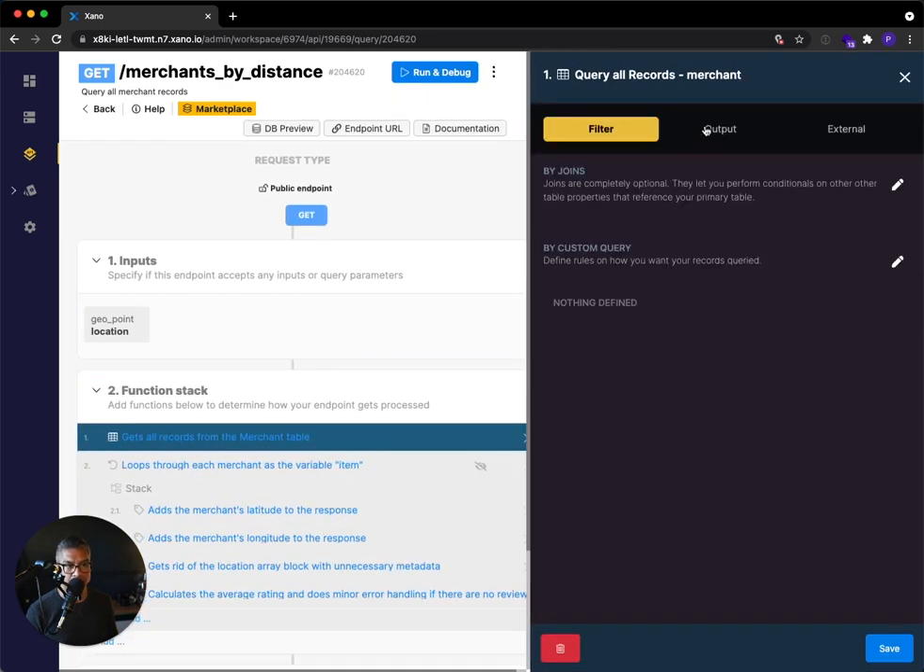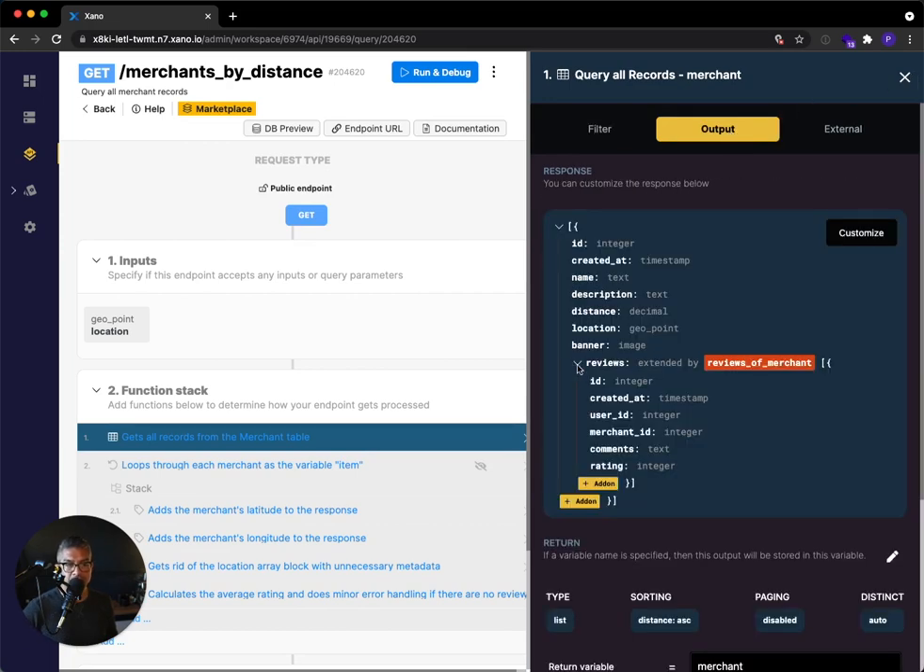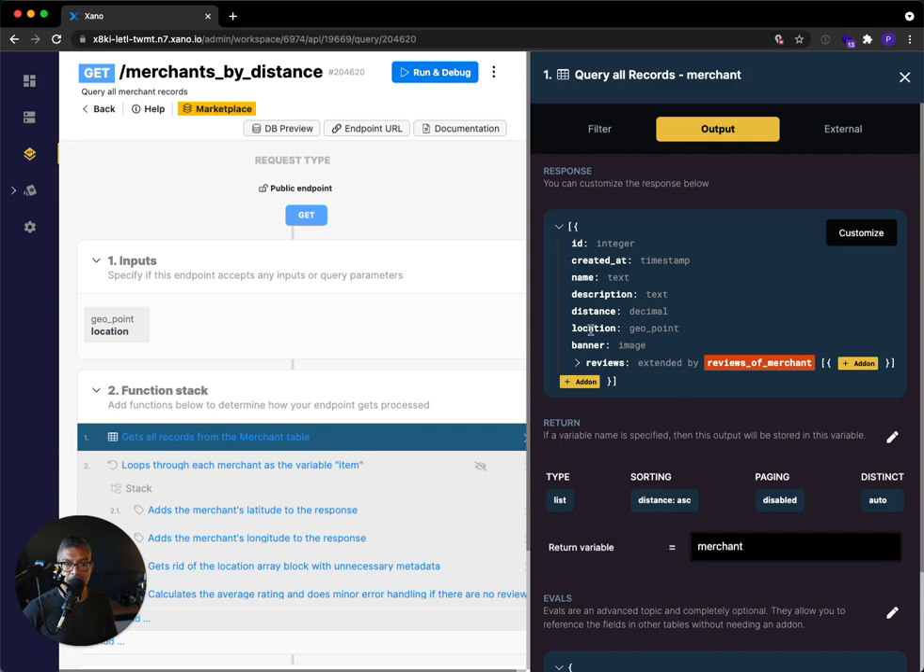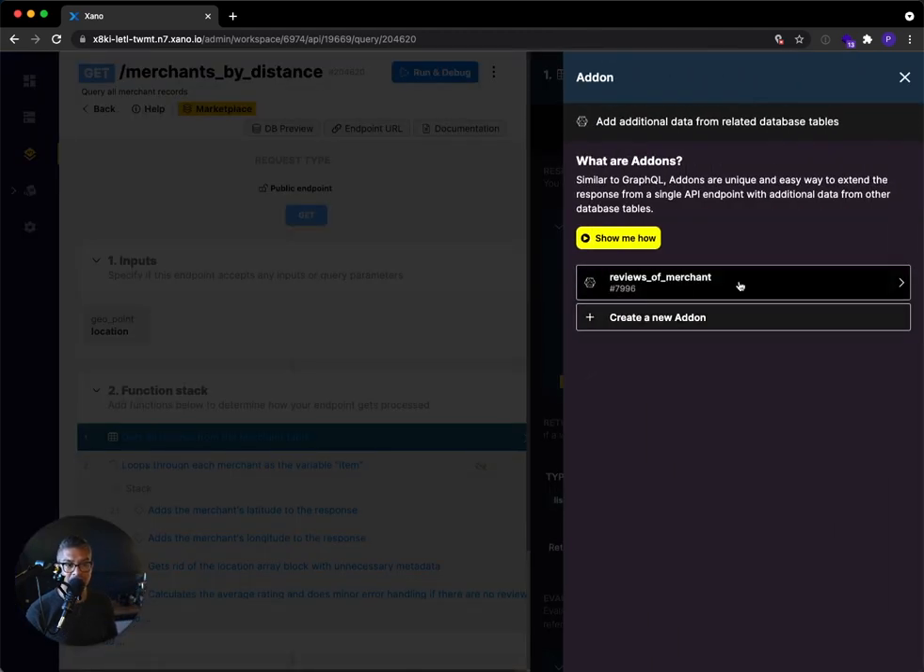So let's just start here. Right now, if you go to the output, you're seeing that it is returning the contents of the merchant table, right? The merchant has all of these different fields, but we're also using a Xano feature called add-ons that allow you to add on or enrich the data of a related object. So remember, merchants, you had that table reference to also reviews.